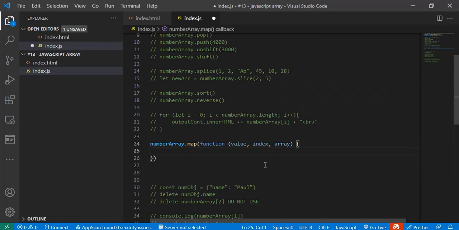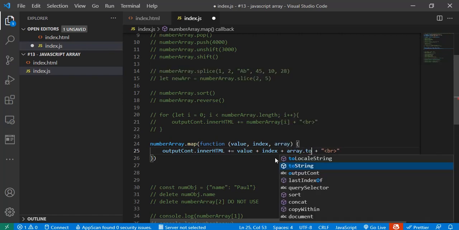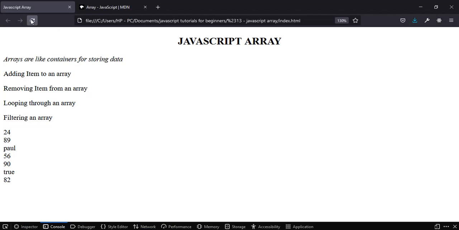So we can just say, okay, let's copy this and paste it here. So I'm going to say value, then plus index, and then the array itself. The array, let's just convert it to string. Okay, so let's save it and let's check it out. Let's check out what was returned.